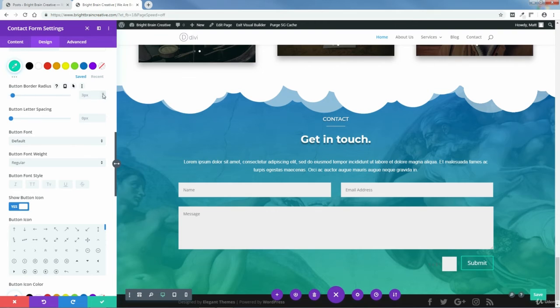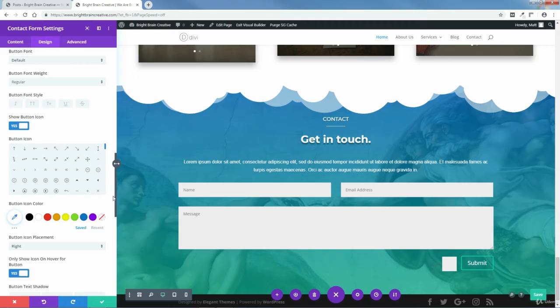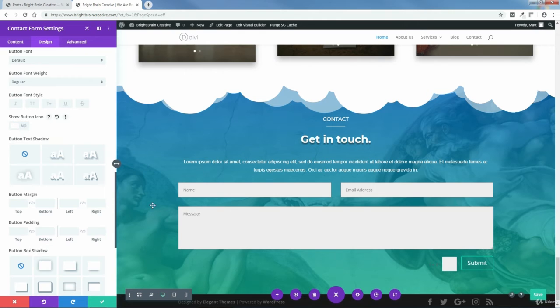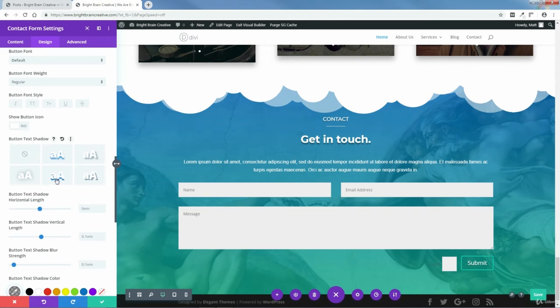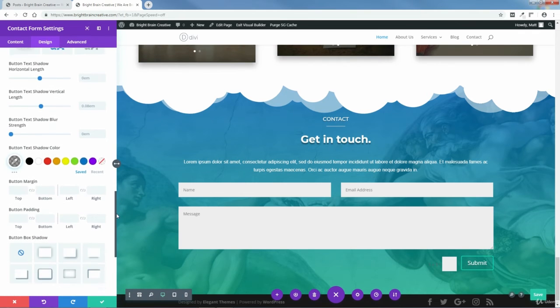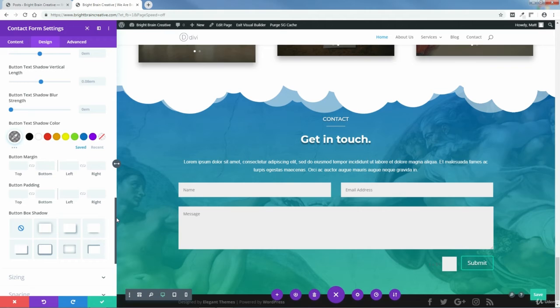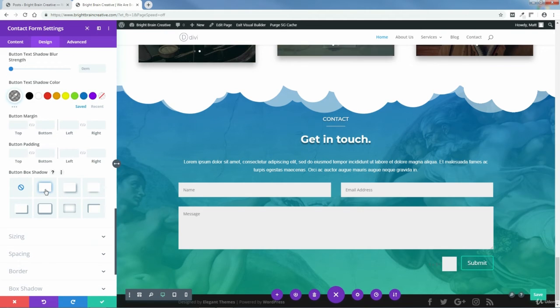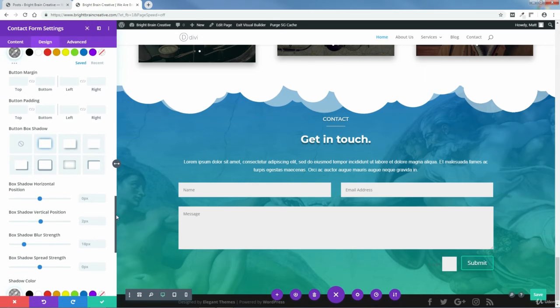Button border radius, I'm going to increase the corners, make it more round. There we go. I'm not going to show a button icon since this will change color when they hover over it. They'll know it's a button. I am going to give the button text a shadow. Actually, I'll give it this one. That looks good. And let me see here. And I'll give the button a box shadow as well. There we go. Everything there looks good.